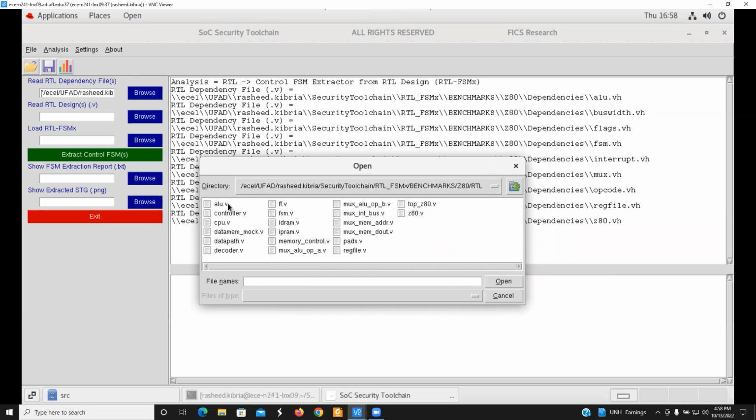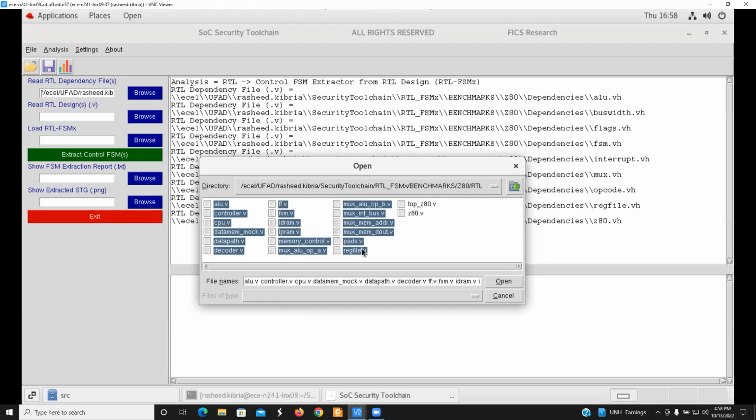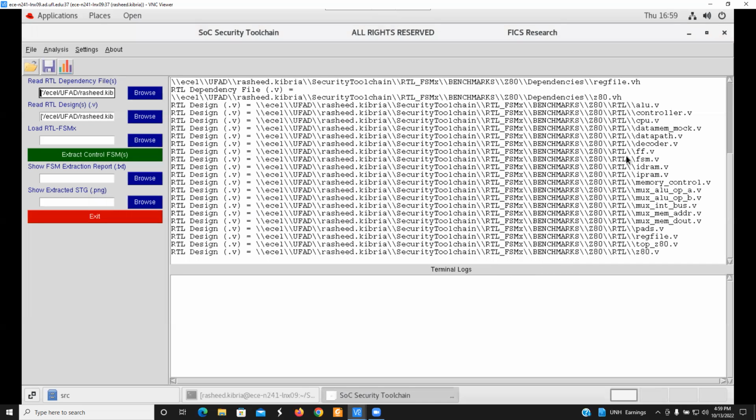The next task, you have to read all the RTL designs, the main Verilog HDL-based designs, and here we see a lot of files. We'll include one after another. This Z80 core is also an open source RTL core, and it is also shareable. So you can get it from me. And if you click on it and hit open, all the RTL design files will be added.